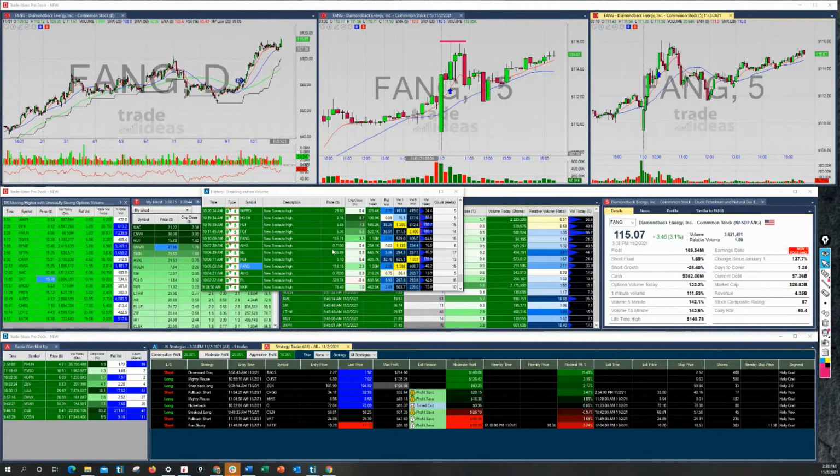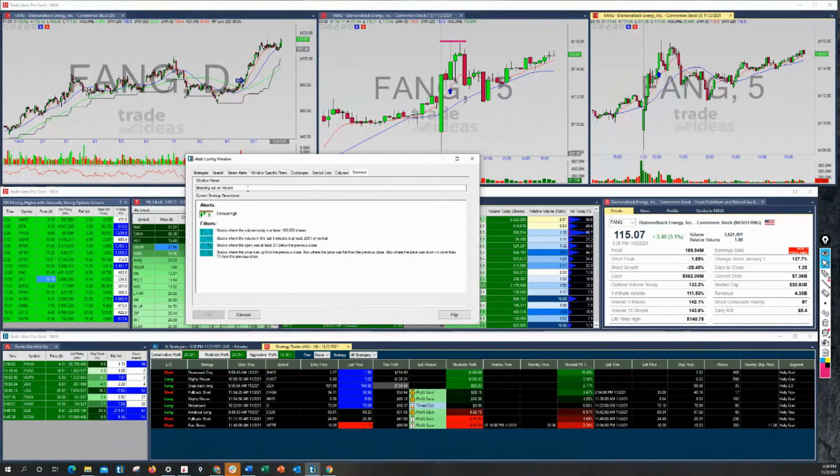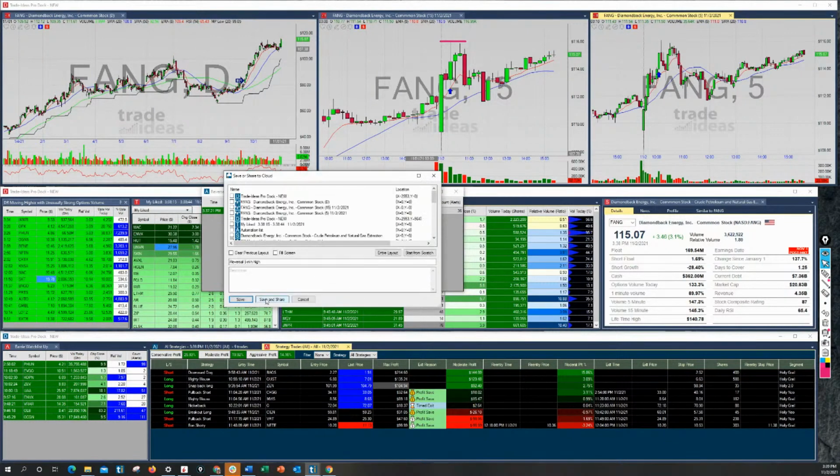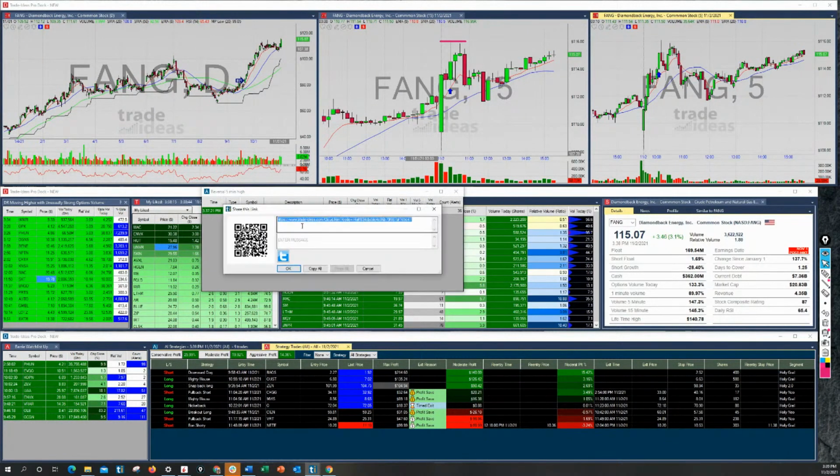So I'm going to save and share this to the cloud. We're going to rename it. Let's first go to configure and let's rename it. And we're going to call it reversal 5-minute high. All right. And it gives you a template to work off of. We're going to save and share that to the cloud. And you, Mike, anybody else that's interested in the scan, it's yours now. Have at it, refine it, and all those things like that.